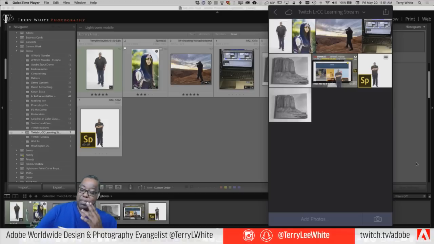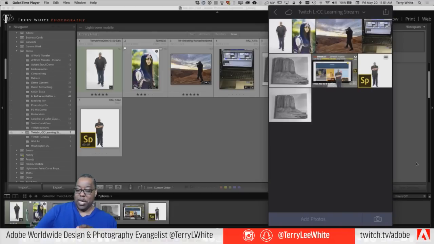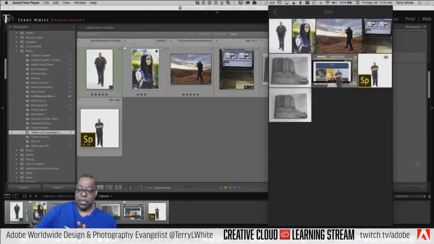Let's see, we did the copy paste, we did the before after. Notice when you go out of your collection, that collection has a thumbnail. What if you want a different thumbnail? So if you hold, while you're in the grid view, if you hold your finger down on one of the photos, oops, sorry, I don't know what I just chose.